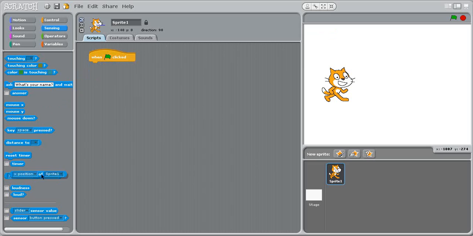Then there is the position of something. There's a lot of stuff. The mouse is a number, so that's how it was. Loudness is also a number. Loud or not loud is one of these six-sided things that you put into those if operators.